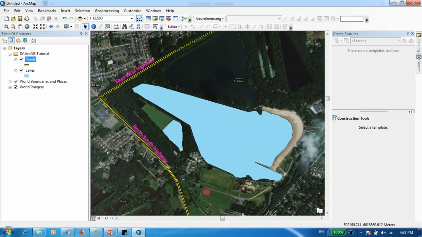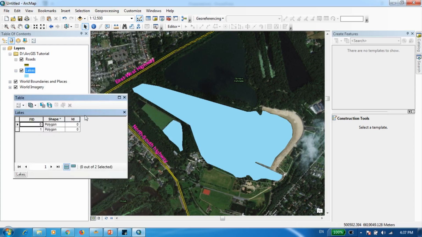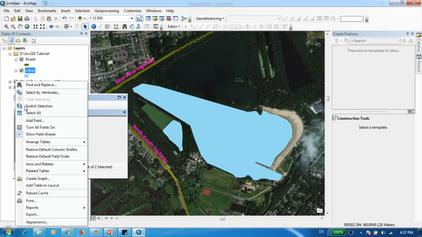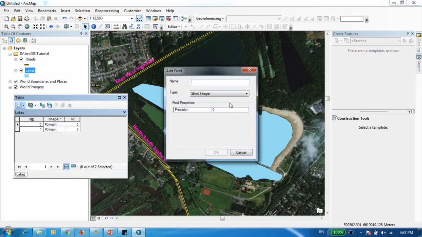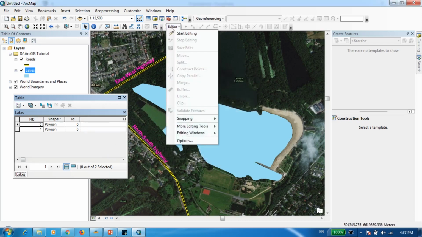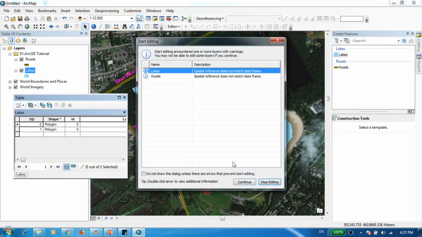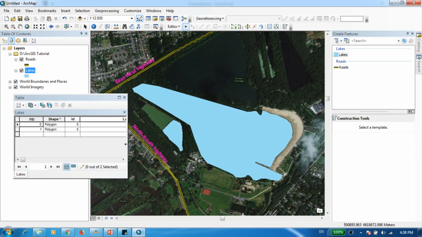Now I'm going to do the same with the lakes as well. I'm just going to give two names to the lakes. So first I'm going to open the attributes table and I will add a new column called lake names. And here I will select text and press OK. And then I will go to the editor mode and start editing. Click lakes, continue.